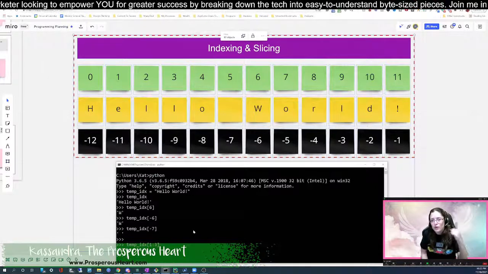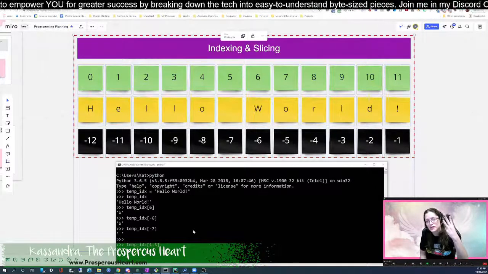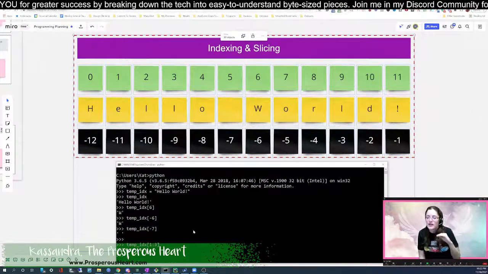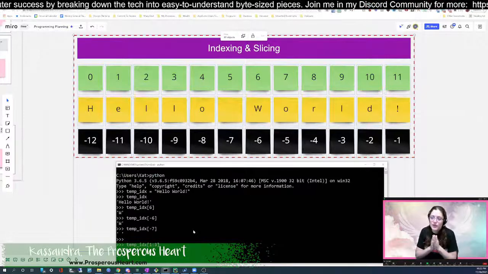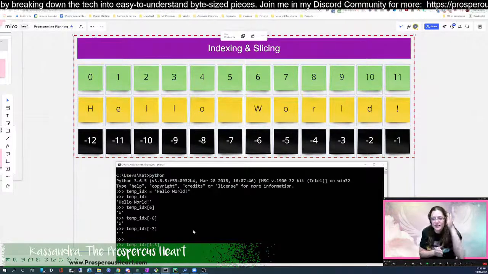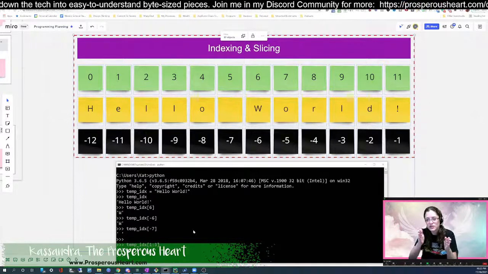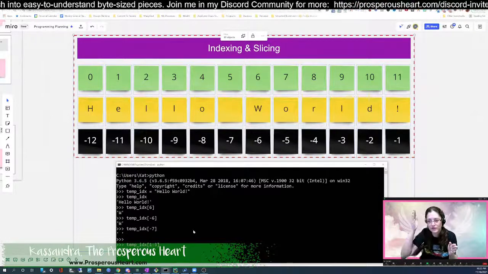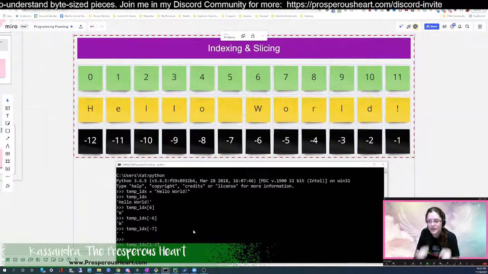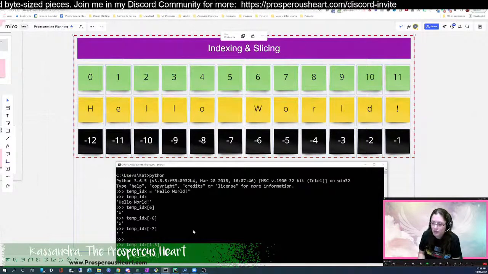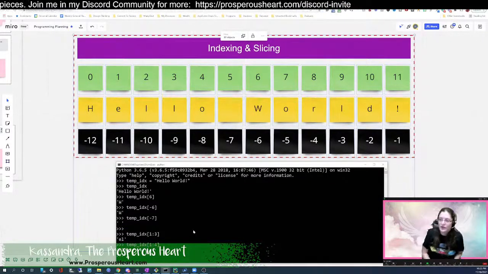Well, wait a minute, 1, 2, 3, that should be 3 characters, right? That's not how this works. What this says is I want to start at this index and go up to, but not include, this index, right? So if I were to do 1 to 4, then it would show ELL of that string.